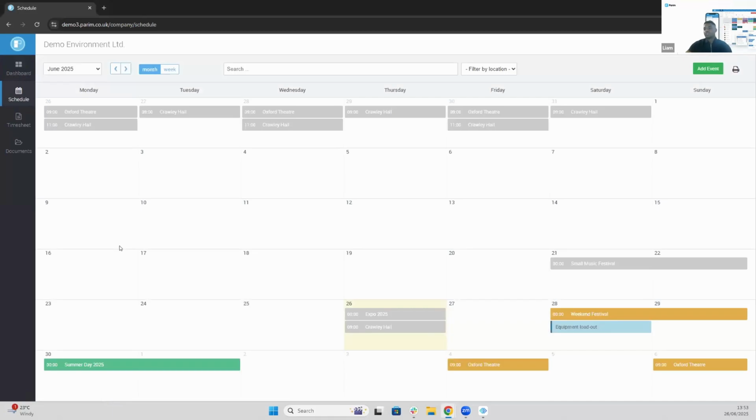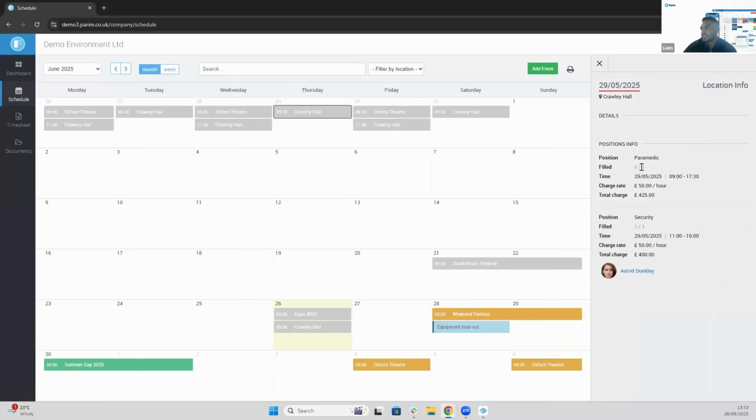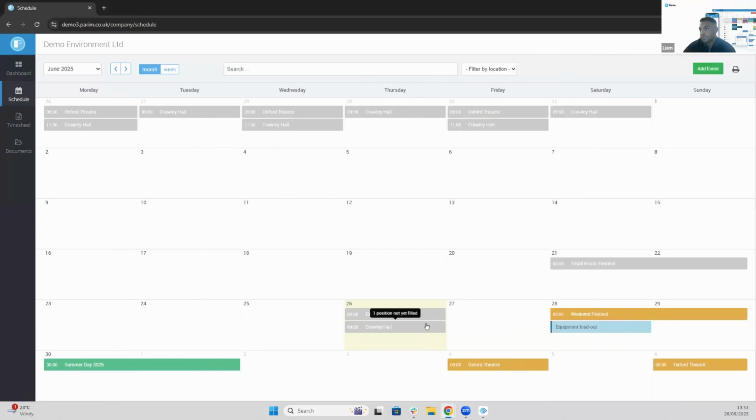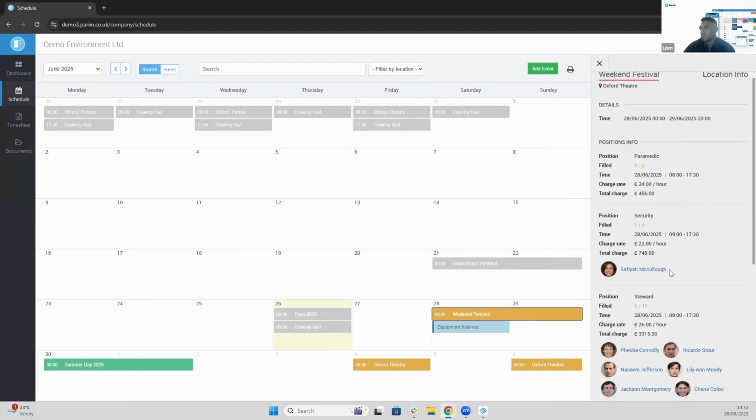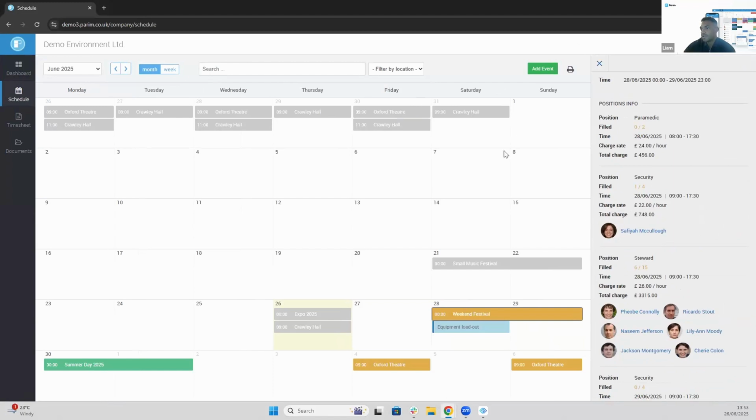They also have a full schedule of all the events that have to do with you. So if we click on a previous event, we can see all the positions that have been filled, the time, the charge rate, and everything else. And we can also see this on our upcoming shifts. If we click here, we can see all the staff and everything in there as well.